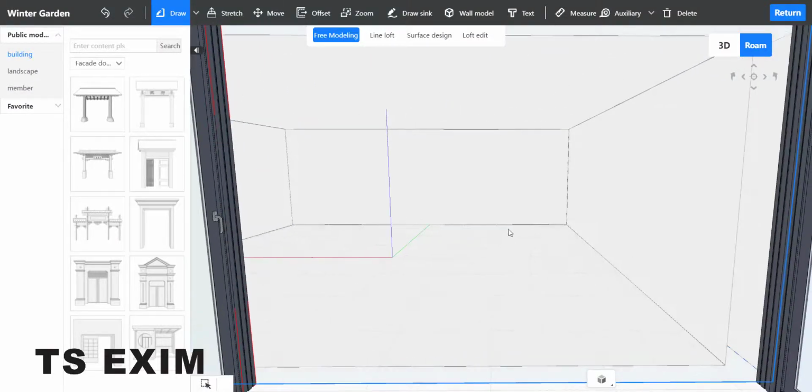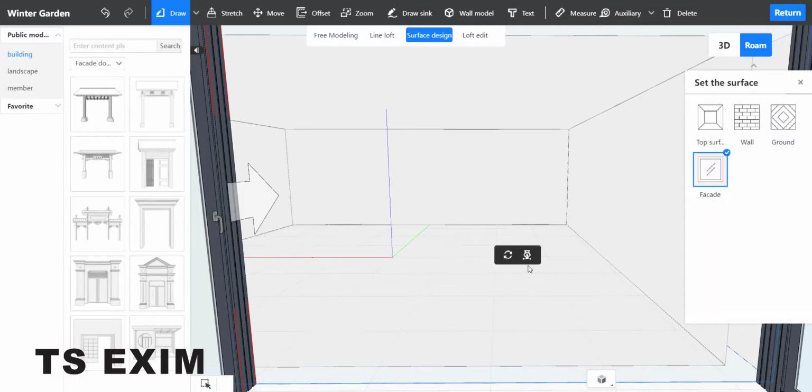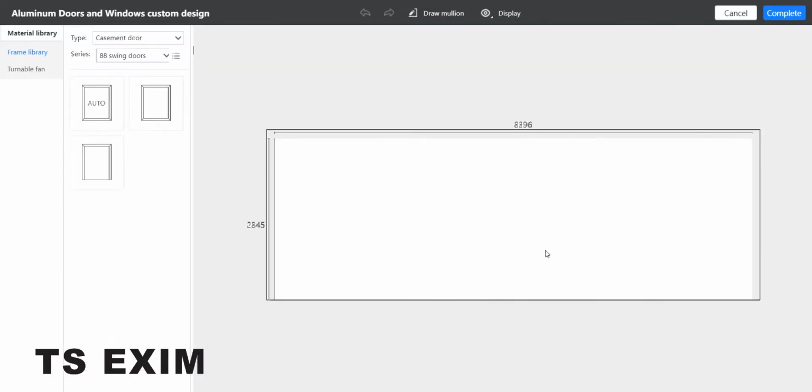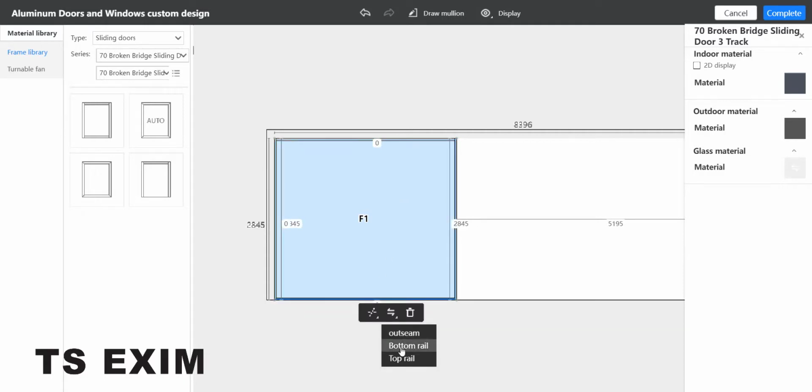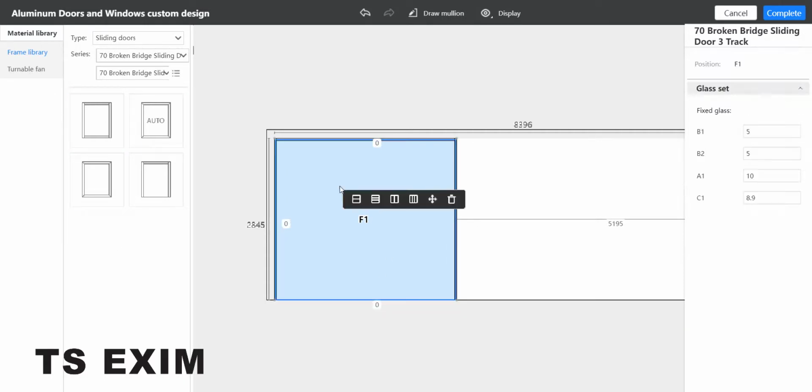Then for the back surface here, go to surface design, select the surface, 2D. Then change the type to sliding doors. Here I drag auto inside and adjust the size. For sliding doors, you have to set the top line here, replace it as top rail. Bottom line here, replace it as bottom rail. Only for sliding doors. Here you don't have to divide it.